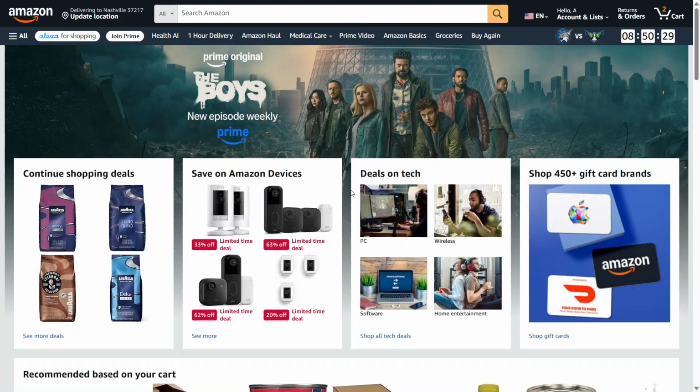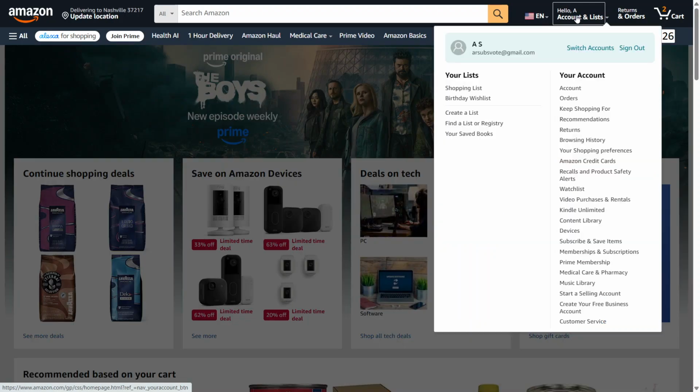Instead of clicking it right away, move your mouse over account and lists and hover there for a moment. When you hover over it, a large drop-down menu will appear. This menu shows lots of options related to your account, like your orders, recommendations, and various account settings.